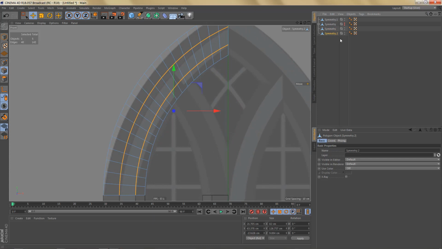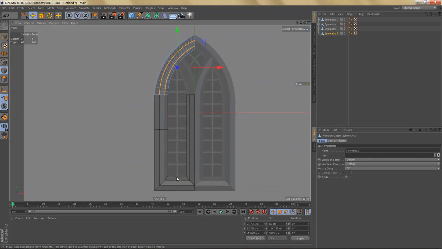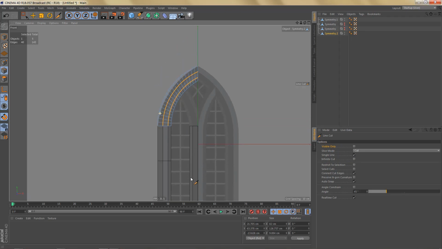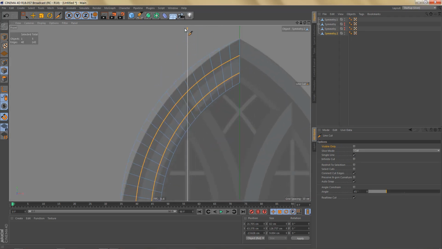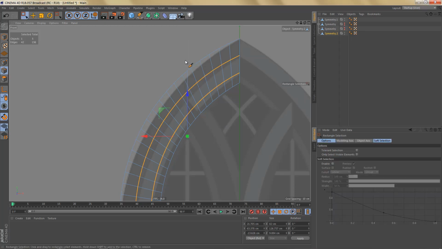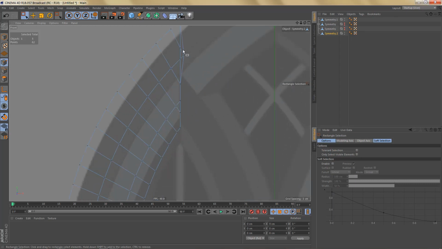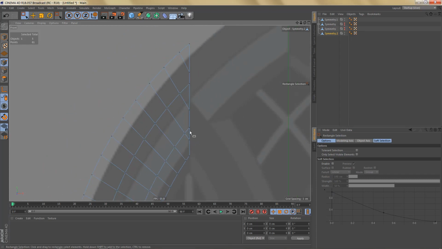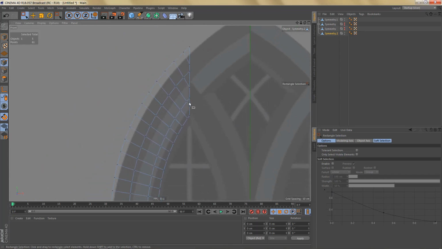So first of all, I'm going to make a copy of this one. Maybe let's switch the other one off. And what I'll do is I'll make a cut from the center point of this windowsill straight up. So let's grab the line cut tool, snap it to this point, and make a cut straight up to here. And then I'm going to delete all of these points. And I'm not going to worry about these triangles for now.